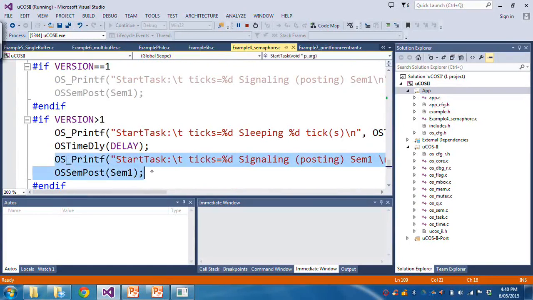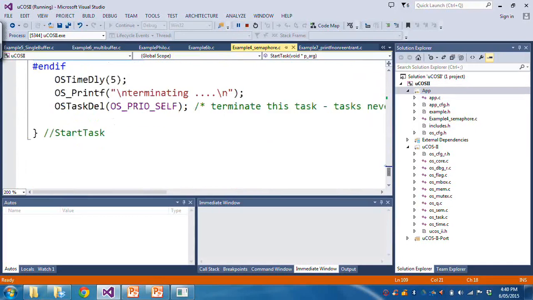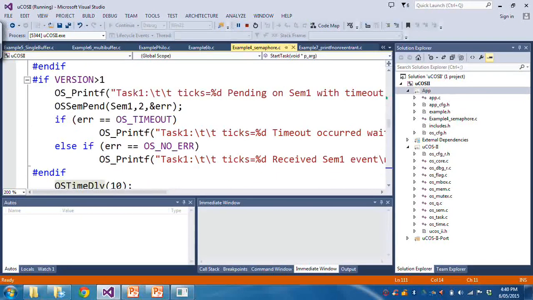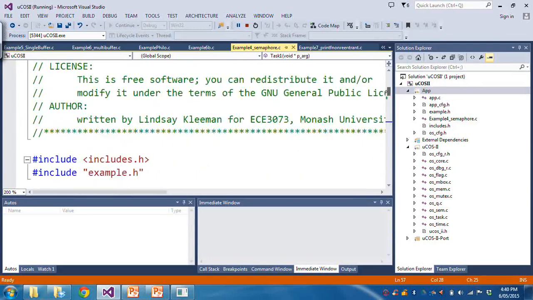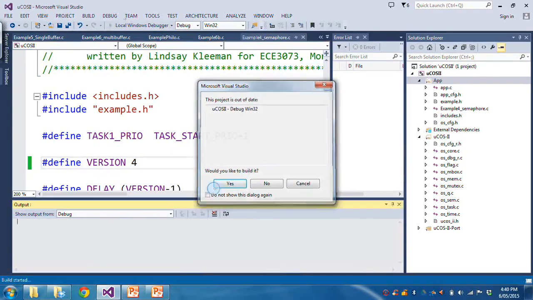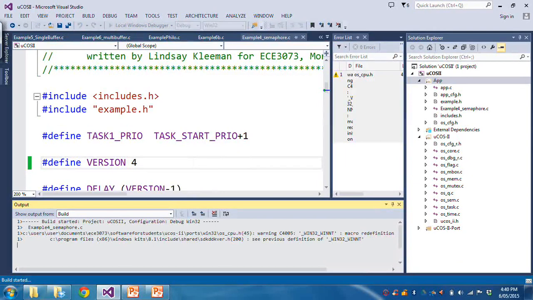So start task runs, what does it do? It posts. Okay, it continues to run, and then it has a time delay. So now task 1 starts running. It's woken up and it asks, is the semaphore there? And it finds, yes it is there. So it's just had enough time. If you give it an extra clock tick delay, I think we could all guess what happens here. Error message, yes.